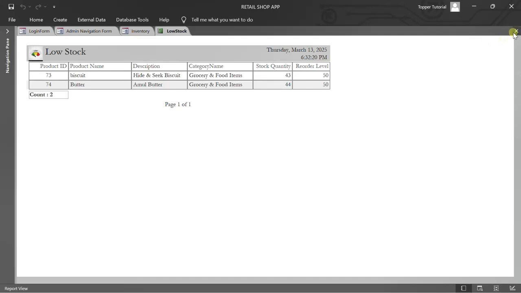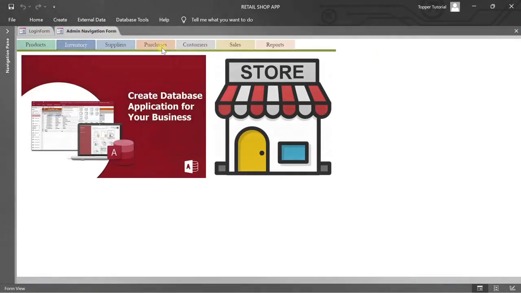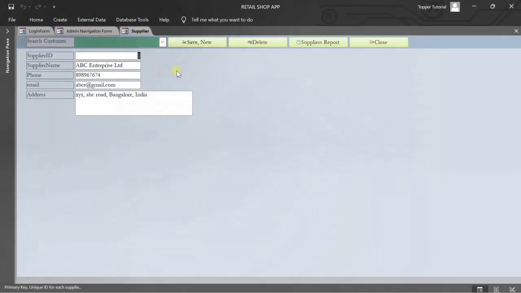Next one is the Suppliers section. This section is to manage your supplier database effortlessly. Users can add new suppliers, update info, or remove outdated ones. Supplier report is to generate a full supplier list instantly.